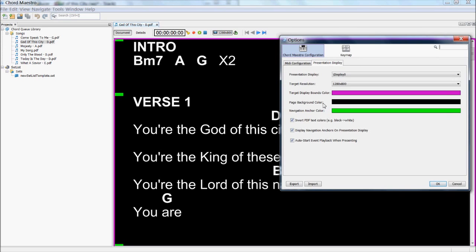Alright, so then the page background color, this is the background color that we want to use for the chord chart. If you were to open up this PDF document using Adobe Acrobat, you'd be surprised to see that this chord chart, or this file, actually has a white background with black text. That can be a problem when you're displaying on a confidence screen, because you get an awful lot of light coming off of the confidence screen.